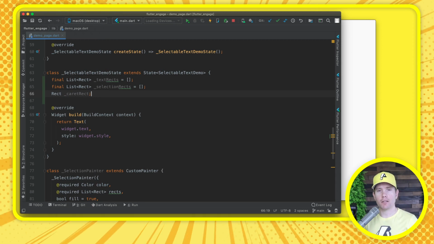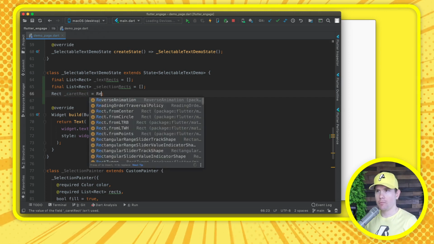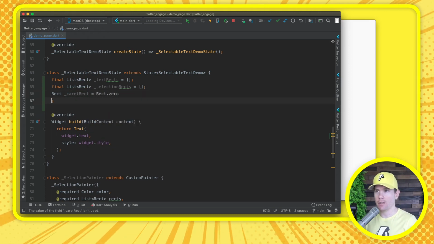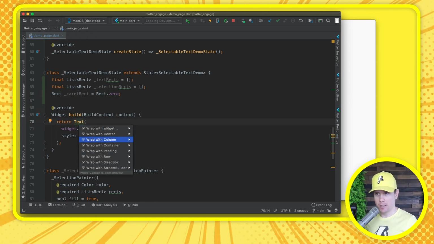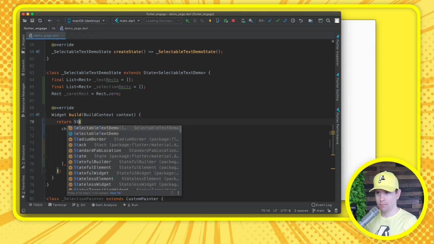If we can paint all of those things, then we essentially have our goal of text selection. And we'll make sure that the caret rect is always non-null by starting it out with rect 0. Let's begin by figuring out how to paint these text rectangles. First of all, where do we paint them?